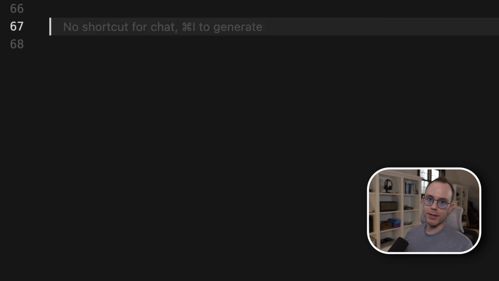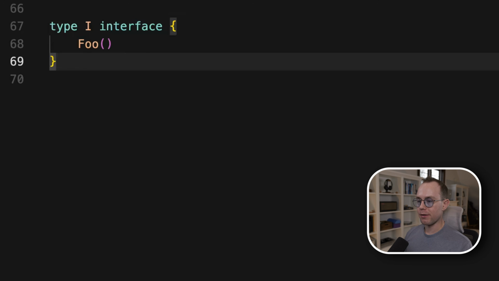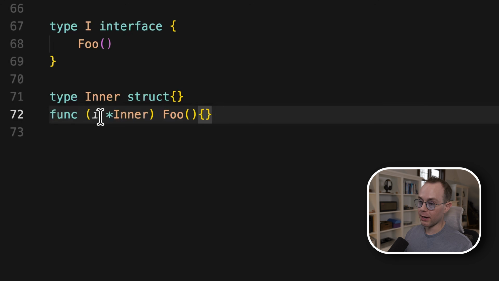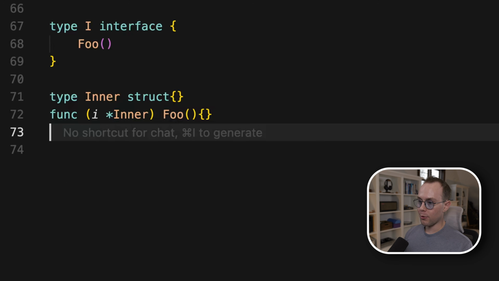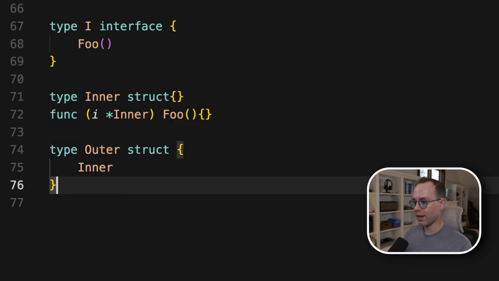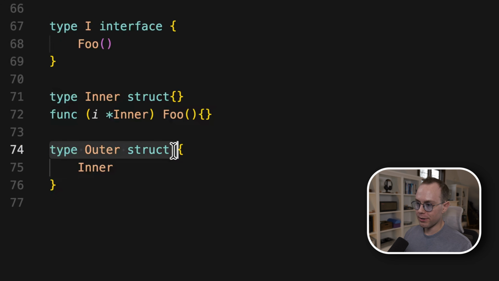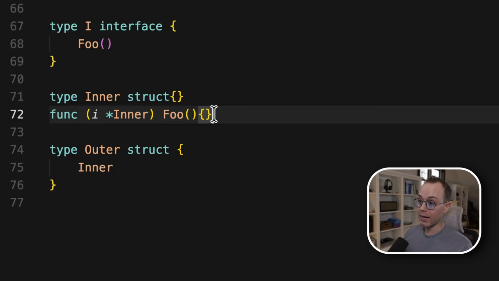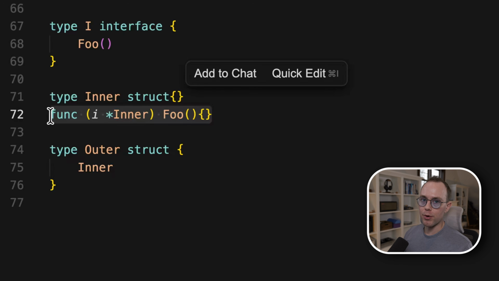The same rule applies if you're embedding structs into other structs. So if you have a generic interface, an inner struct that you are embedding, and the inner struct implements the interface using a pointer receiver, then you embed the inner struct type into an outer struct type. The outer struct will only implement the I interface if you're using a pointer instance, not a value instance. So the gotcha with using a pointer receiver trickles up through the embedding.